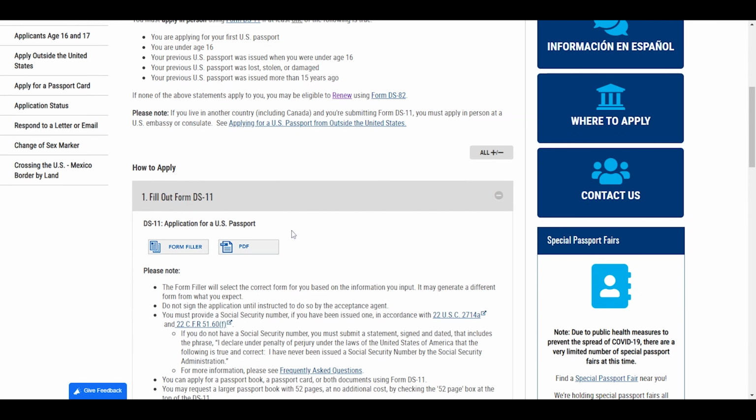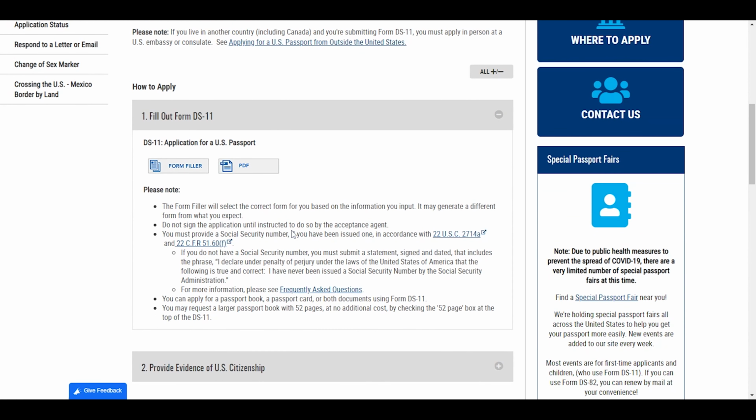Here you'll have 2 options. One would be clicking this button right here. It prints out the PDF of the DS-11. You can hand fill it out and take that off to the passport acceptance facility, which would be a post office, at your appointment time. We would highly recommend that you use the form filler service, and I'll complete that for you and show you the different options that are available.